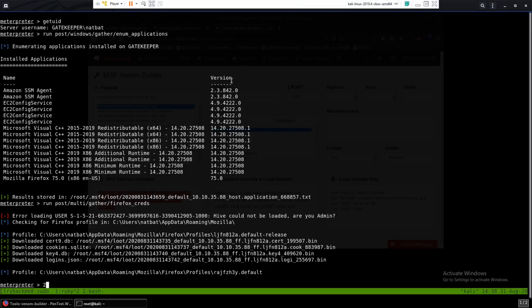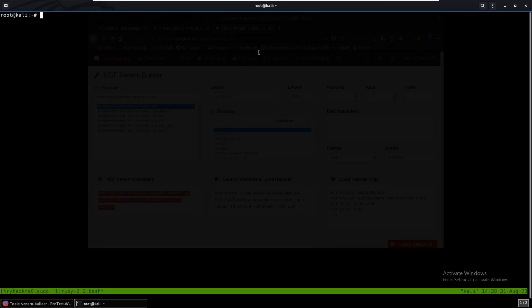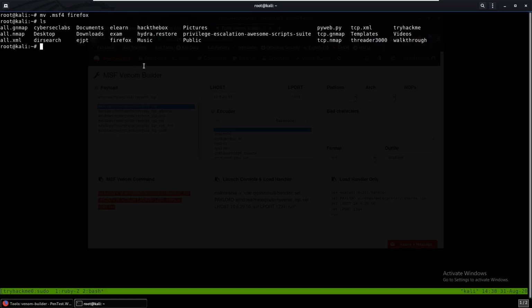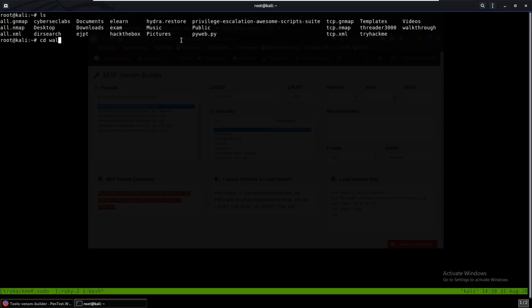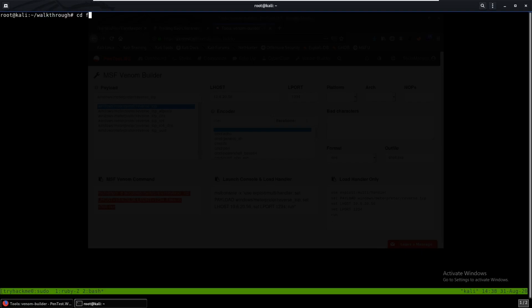Okay. We'll have to do ls -la for it. So we can just move .msf4, move that. First, I want to rename it first. I'll rename it to Firefox, just so we can actually see it. And it's right there, Firefox. We can move Firefox into our walkthrough directory. cd walkthrough. Let's see, Firefox ls. See, loot. We'll go into loot.